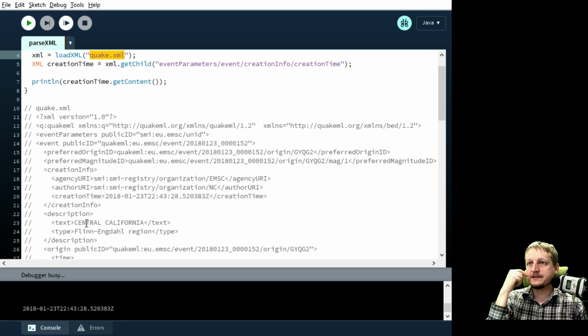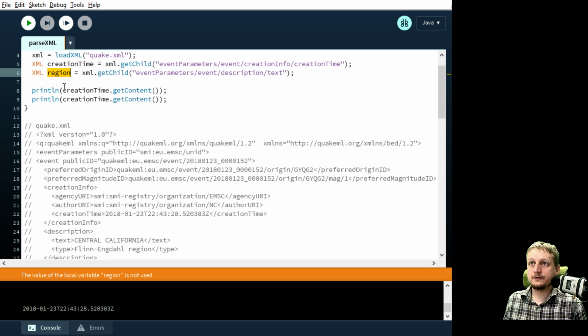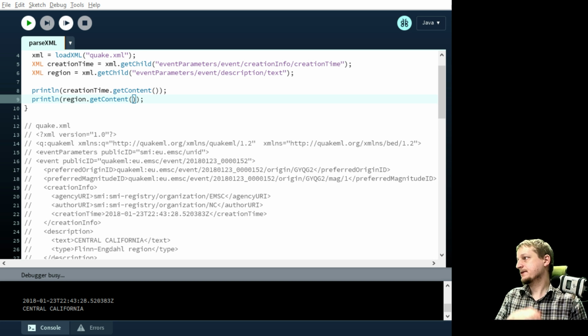Next information I'm interested in is the region where it happened. So we will just say region will get a child. Instead of creation info, it will go to description, and it will get me the text. Okay. It will print me this. So let's test it. Yeah, that's perfect.